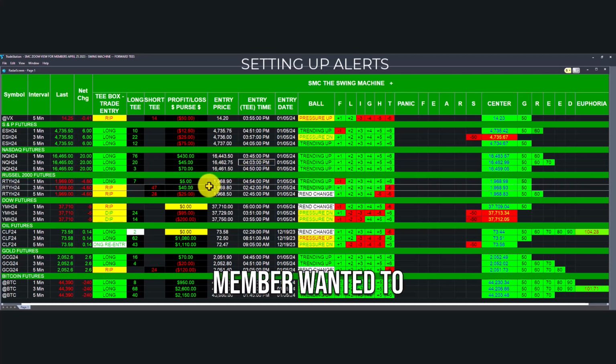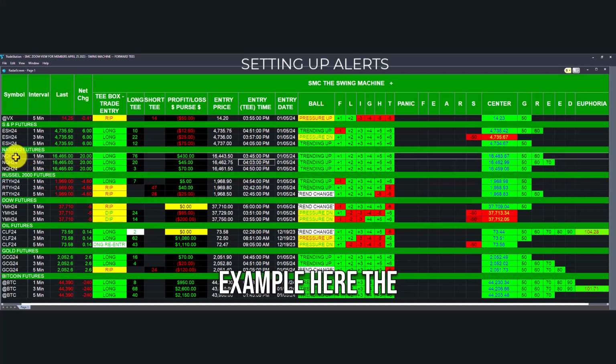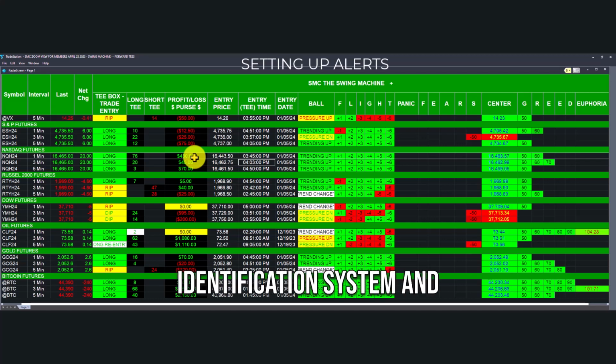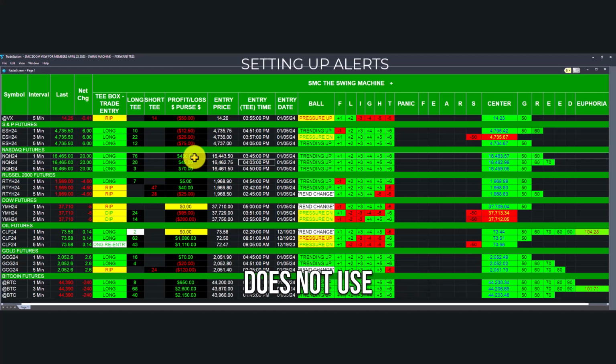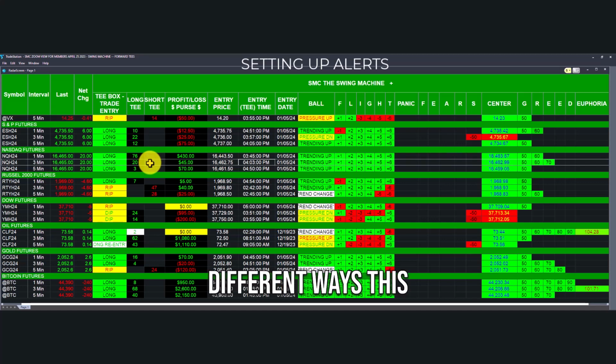Now, what our member wanted to know, as an example here: the NASDAQ futures contract went long 76 one-minute segments ago, at this particular time on Friday, and you can see it's up $430. By the way, this segment is not on Swing Machine, but is a trend identification system and does not use moving averages. Please know that. What he wants to be alerted to is when this signal first goes off. And this is just one signal; there are a number of different ways this can be traded.